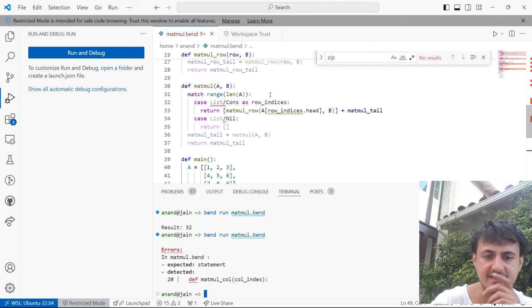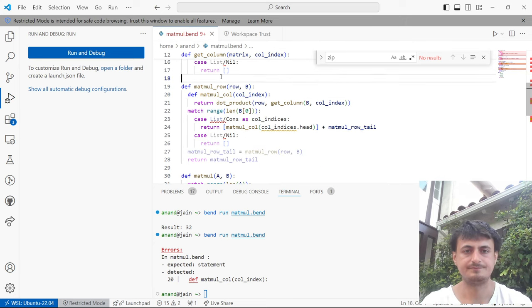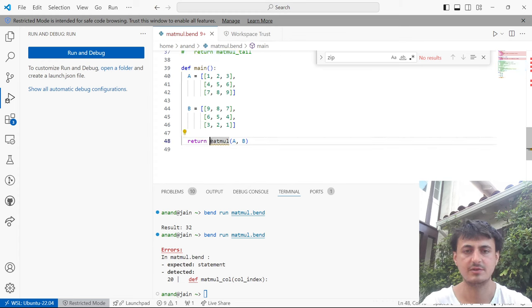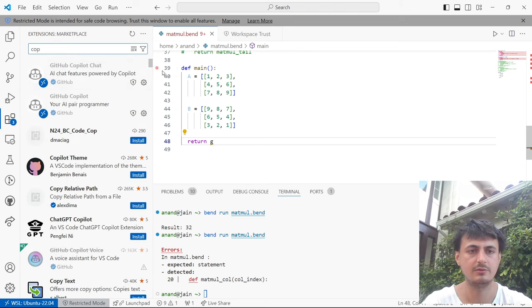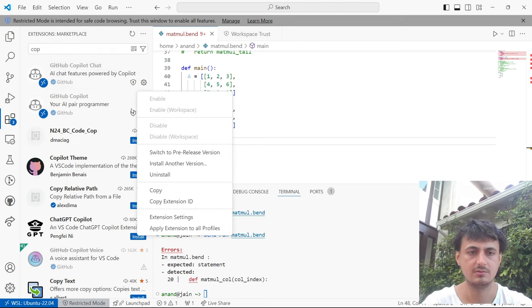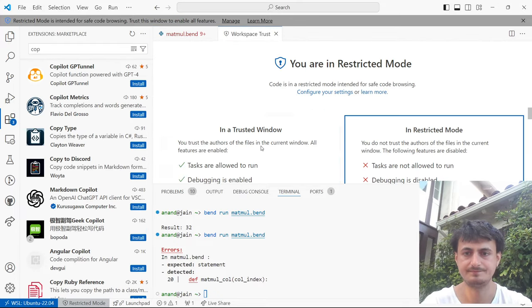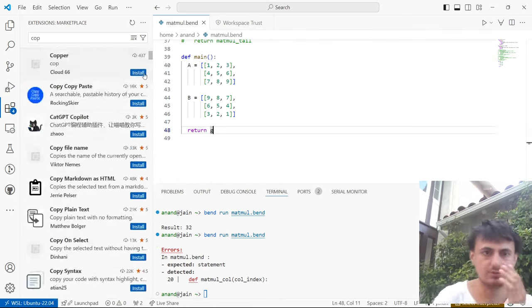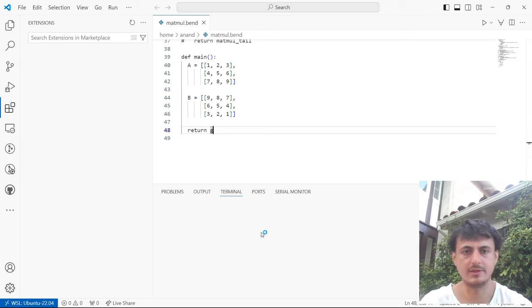It's expected statement, detected death. What even happened? Does nested list definitely work? Do I have, hello, Copilot? Dude, who ever disabled that? Wait, what? Oh, I'm in restricted mode. I can't do it in restricted mode. Okay, let's get some cool stuff happening.